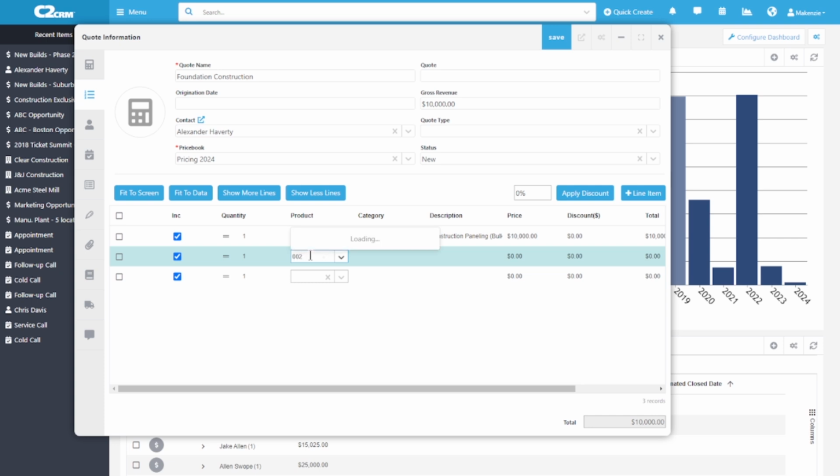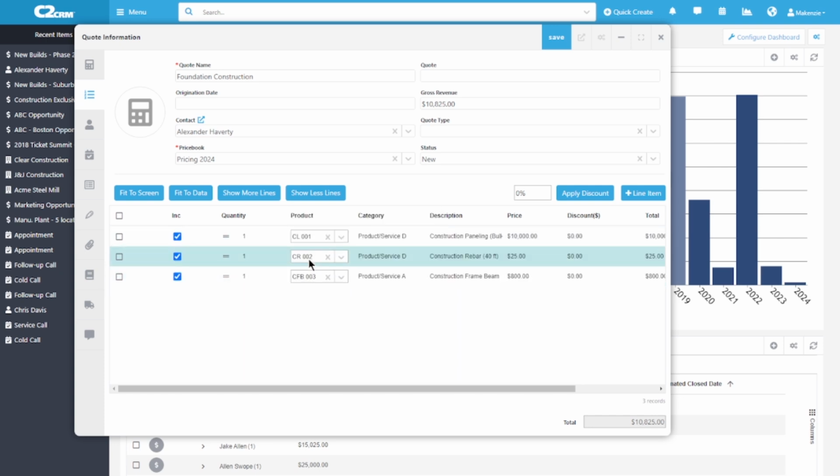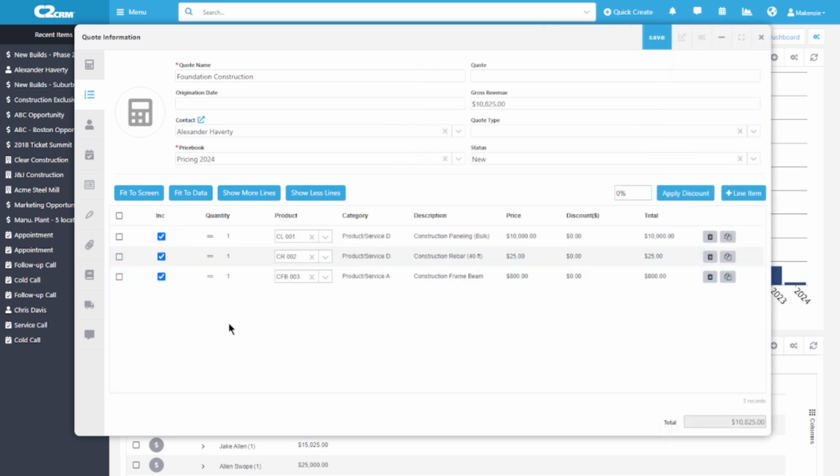As you can see, by adding line items in C2CRM, it will automatically populate related information to that product. You can see here we have categories, descriptions, prices, and the extended total based on the quantity. As we adjust the numbers, you'll see that the total on the right side adjusts based on these quantities.